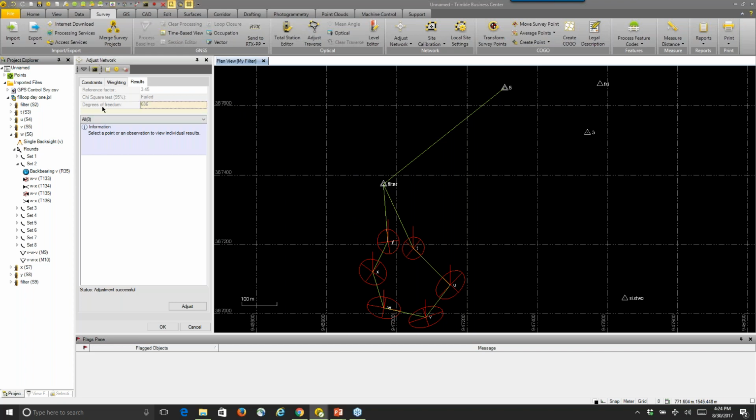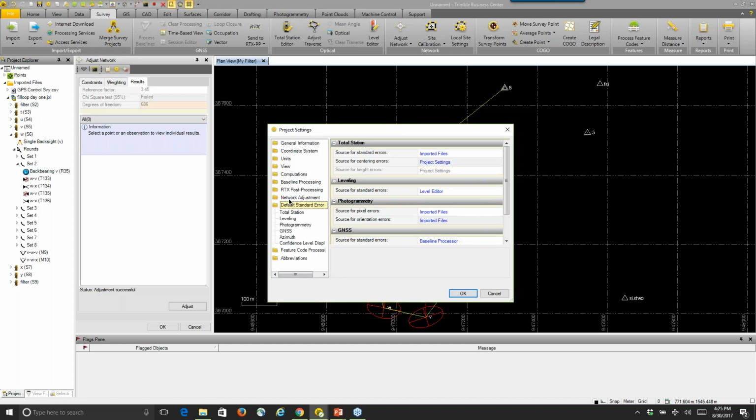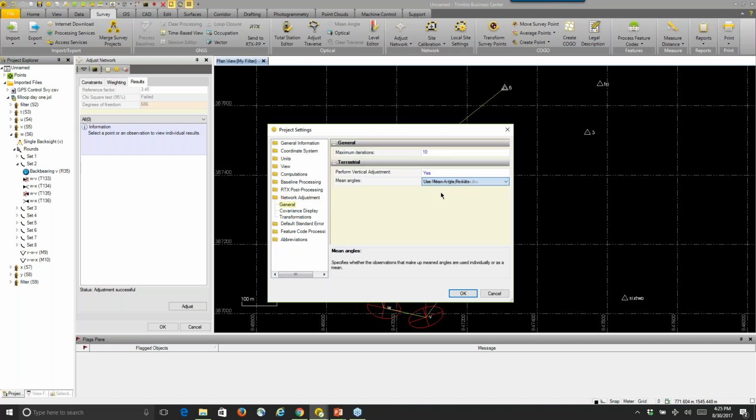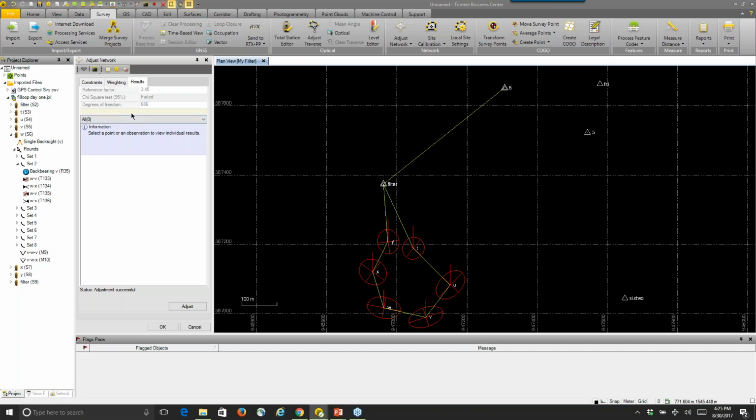But if you wanted to use individual observations, you can see that the degrees of freedom goes up quite substantially, because now it's counting all of our observations as if they were independent of each other, and we know that's not true. So I just wanted to show you that. Let's go back to network adjustment and change this to use mean angle. This high number would inflate our statistics. It's going to make it look like we have more data than what we really do, and it's going to make it look like we're more precise than what we actually are. So I'm going to get this back to reading 22 and show that we're still at 18.6.